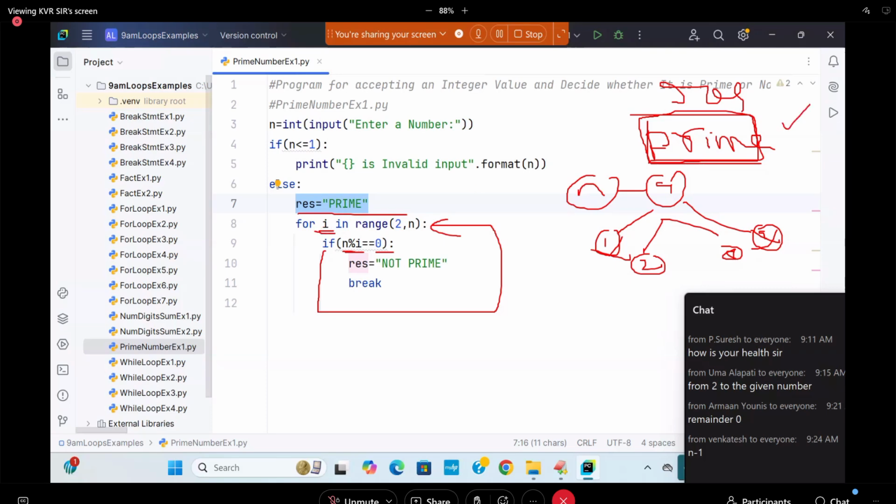What is the value of I now? 3. 9 percentage 3 is equal to 0. True. Earlier RES is prime. Now I am updating. So this prime is updated as what? Not prime, because the remainder is becoming 0. That's why I'm updating that prime as not prime. And you are saying break. It is coming out of that.